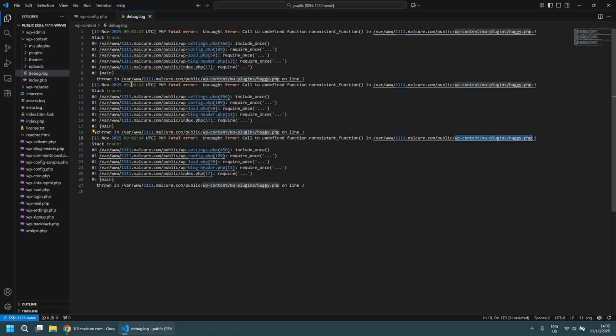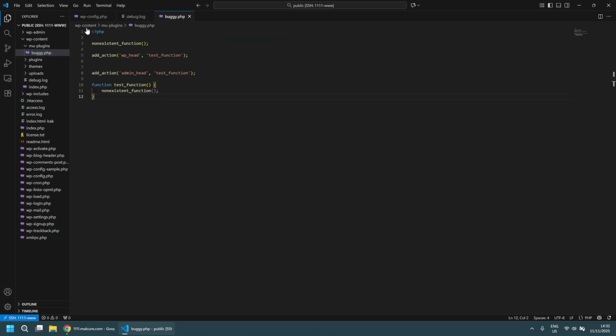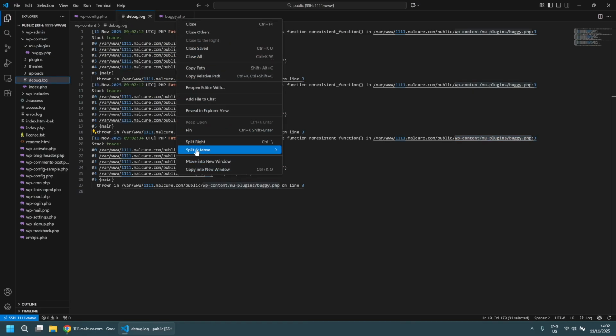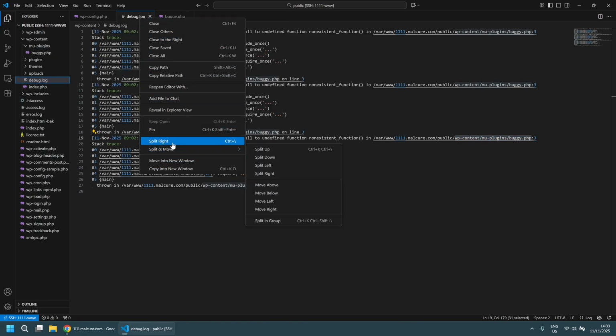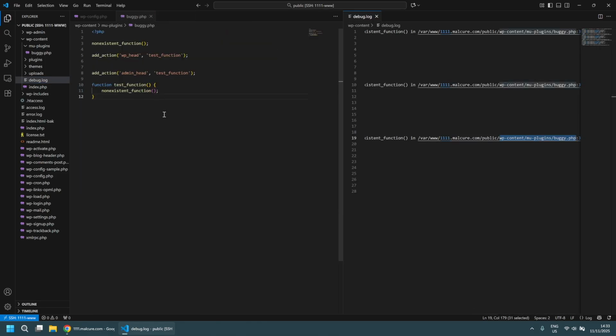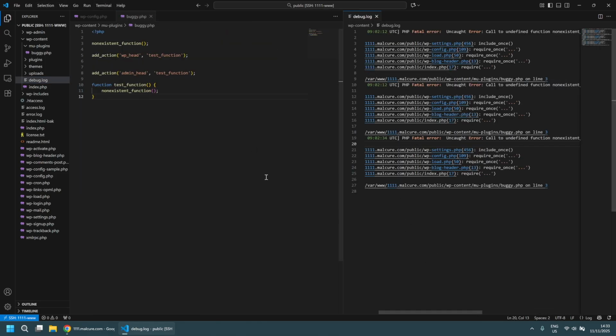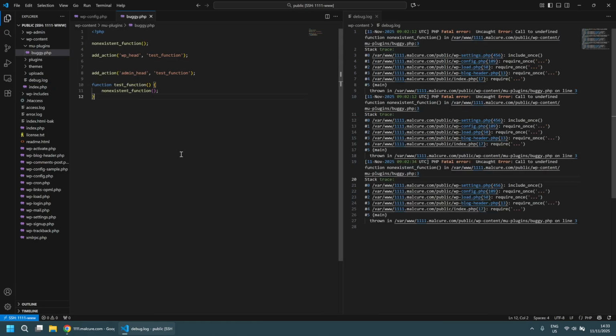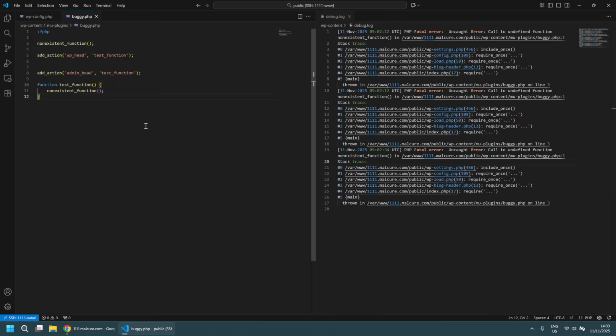In this example, the log says, call to undefined function non_existent_function inside wp-content/mu-plugins/buggy.php. This file was created specifically to demonstrate the issue. So we go into wp-content/mu-plugins and open buggy.php. I'm switching it to the right side and closing the other panels to maximize the screen. Here it is on line 3. If I comment out line 3, or whatever line is causing the issue, the error should be resolved.